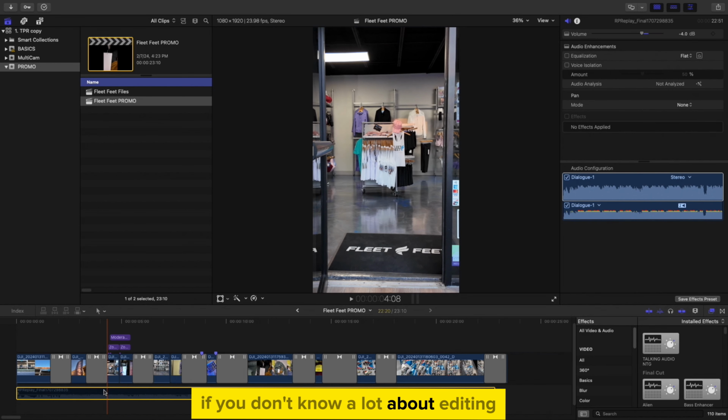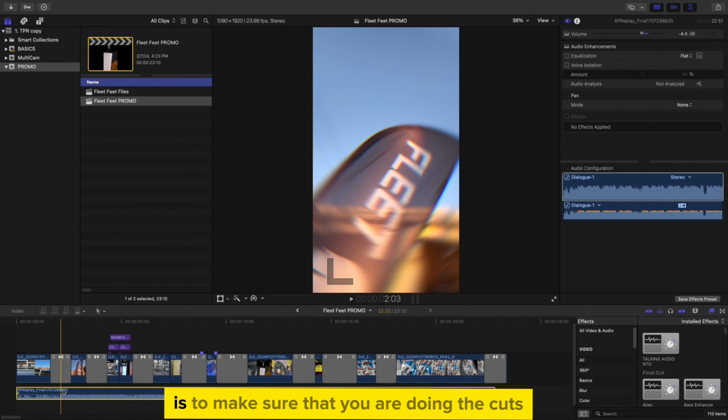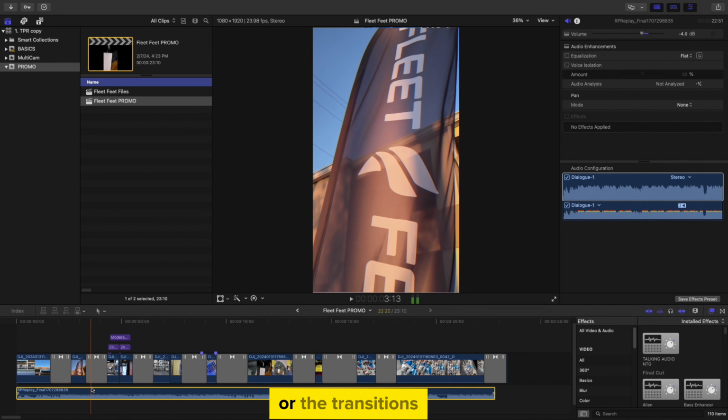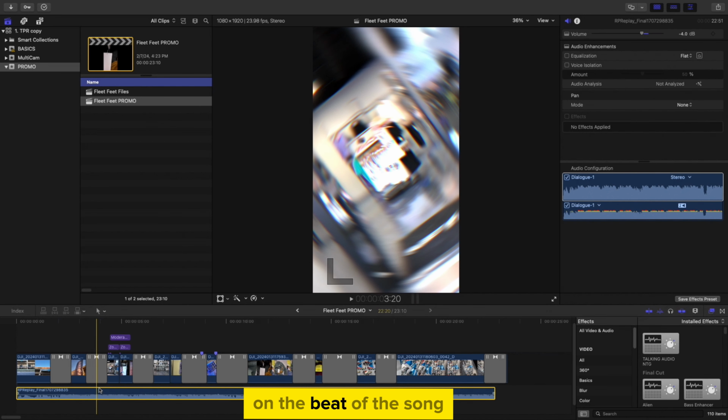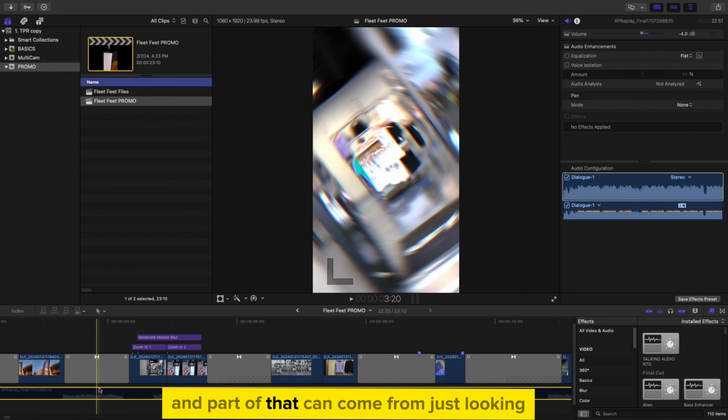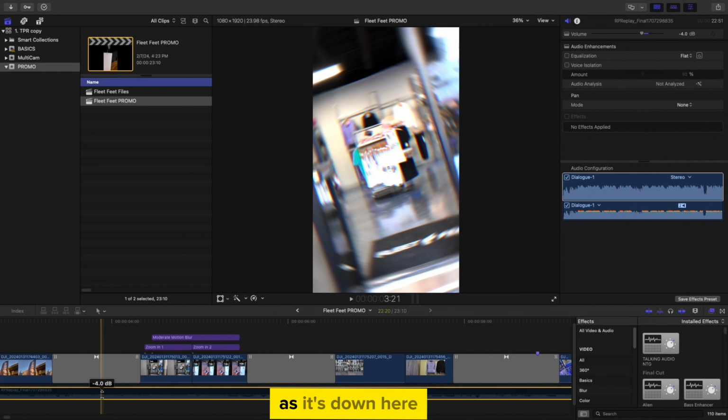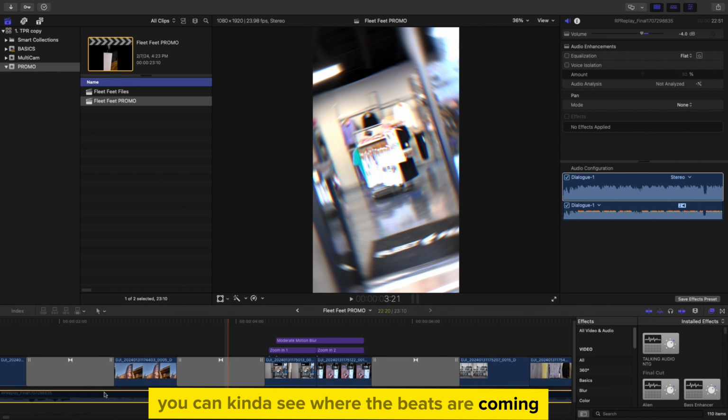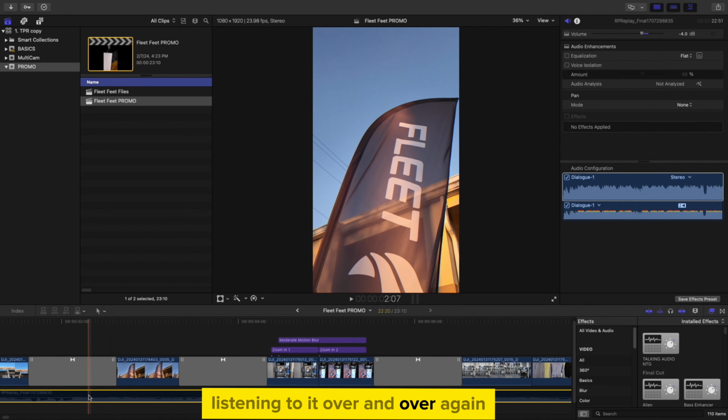And if you don't know a lot about editing, maybe you're new to this, obviously on YouTube there's a whole range of people. But if you are a newbie, one thing that's really important is to make sure that you are doing the cuts or the transitions on the beat of the song. And part of that can come from just looking at the music as it's down here. You can kind of see where the beats are coming, but also obviously listening to it over and over again.